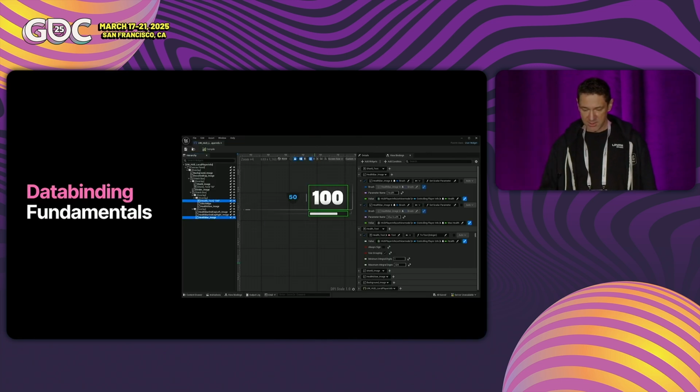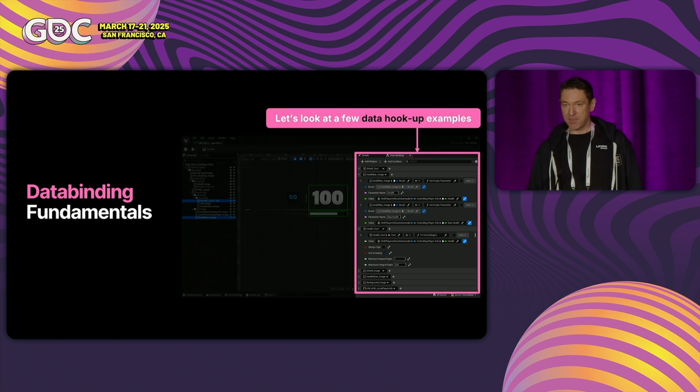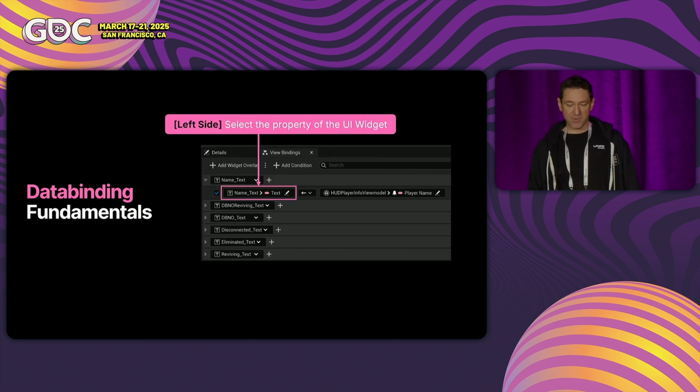Let's jump in. Here again is that UMG widget from Ballistic for the player's vitality. Let's focus on the panel on the right. This is where you connect your UI to the data from the view model. Here's a simple example that sets the player's name to a text block in the UI, right?